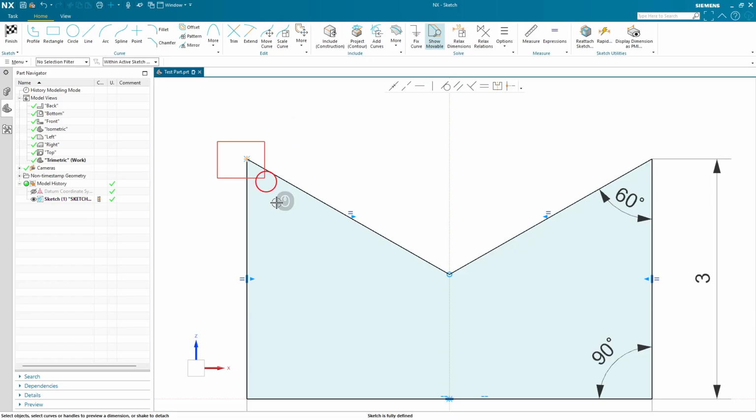So I didn't pick up any of these lines right here because it's not getting the full thing. But if I want the point and the line, I can draw a box big enough around both of them to pick up and select both. And let's say I want to delete it, I just hit delete and they're both gone.